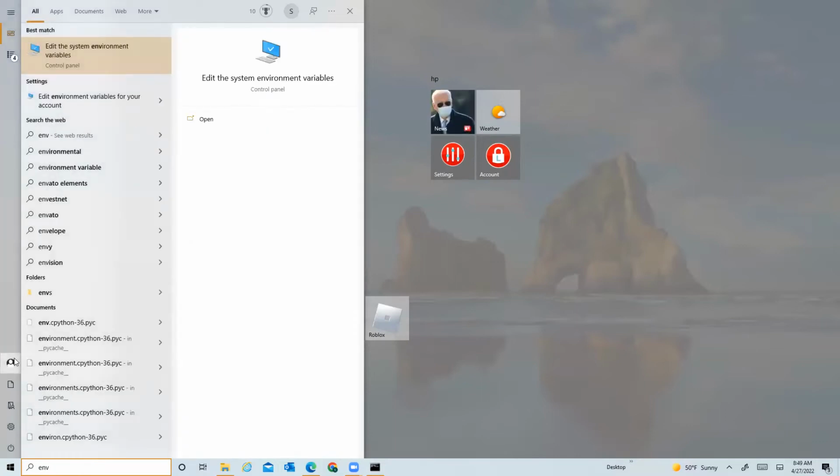If you see here, there are two things. Edit the system environment variables, and below, edit environment variables for your account. When you're working on your personal machine, it doesn't matter. But when you're working for a company, remember, they will not give you administrator access. So we have admin access and we have your own account. Whenever you want to do something with the environment variable, you have to choose the second one, edit environment variables for your account. But if it is a personal machine, you can use the first one. Since you're using a personal laptop, you can choose the first option.